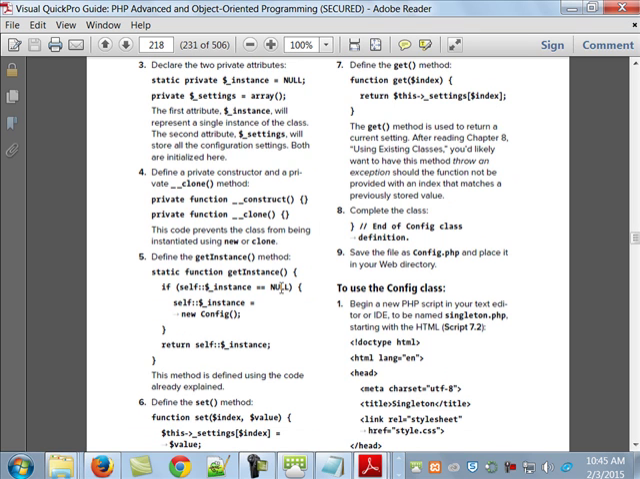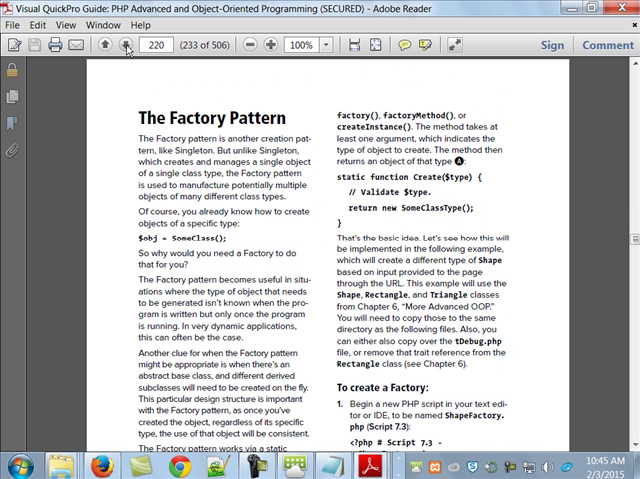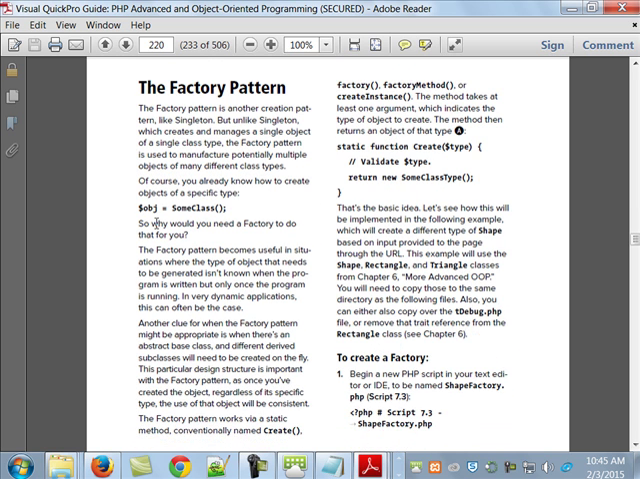Again, he does much better than I do. He goes through it, and then he explains it on page 219. Then on 220, the factory pattern. This is the second of four. It says, unlike singleton, which creates and manages a single object of a single class type, the factory pattern is used to manufacture potentially multiple objects of many different classes.